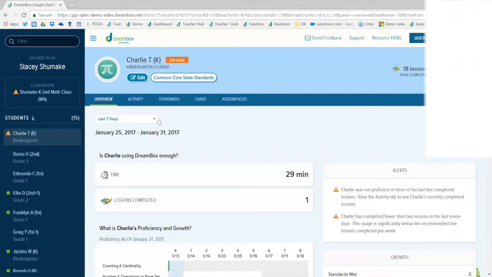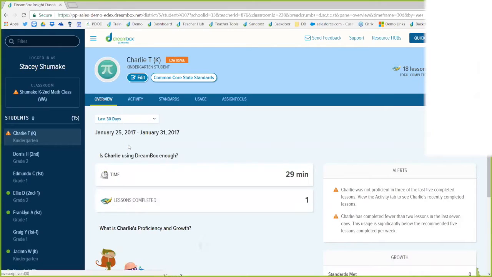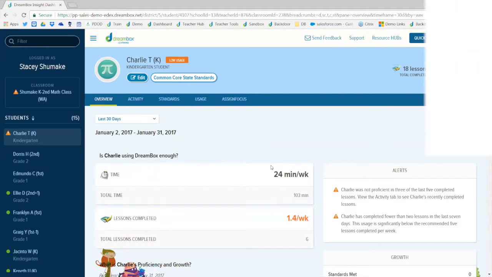Now in this overview, I can look at the data using any of the date ranges that I can in the rest of the dashboard. So today, last 7 days, 30, custom date range, or even the current school year. I'm going to keep it at 30 for right now. So we can see their average minutes per week for the time period that I select, as well as their lessons completed. If there are any alerts for that student, both things that we want to celebrate and things that we want to take a look at, Dreambox will let you know in the right-hand side of the screen here.